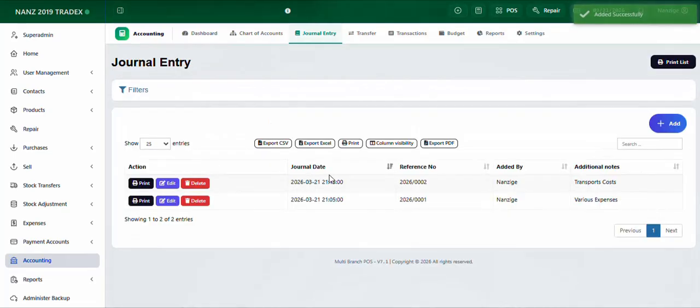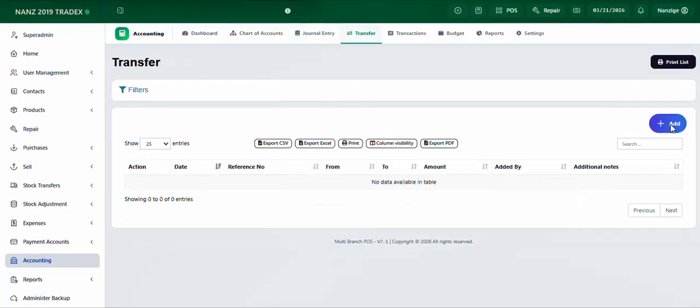So the journal has been saved successfully. Then you can also decide to print out the journal. Okay. Then this will be transfer. You want to transfer money from one account to another. You just tap add.